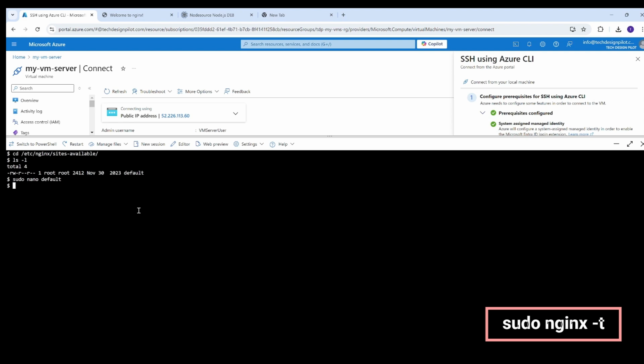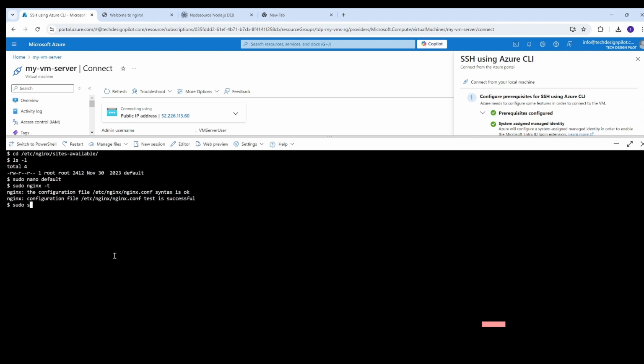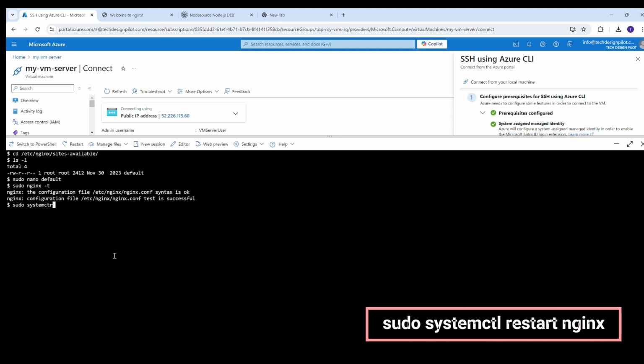After editing the file, we can make sure that what we have typed is valid, and to do so you just run nginx -t to validate the file. So all configuration is okay. Now we're going to restart the server so that it takes our configuration into consideration: systemctl restart nginx.